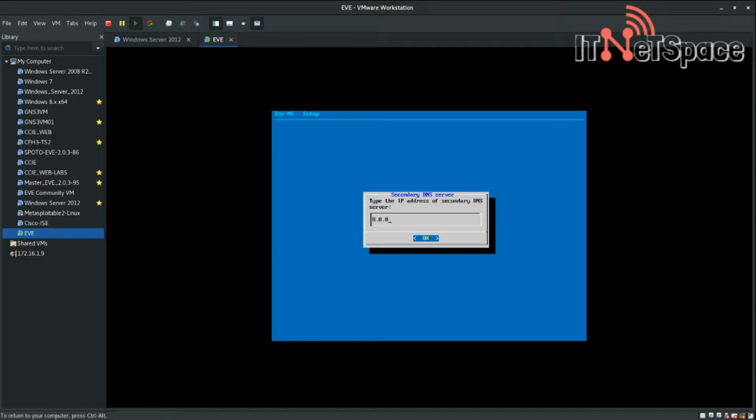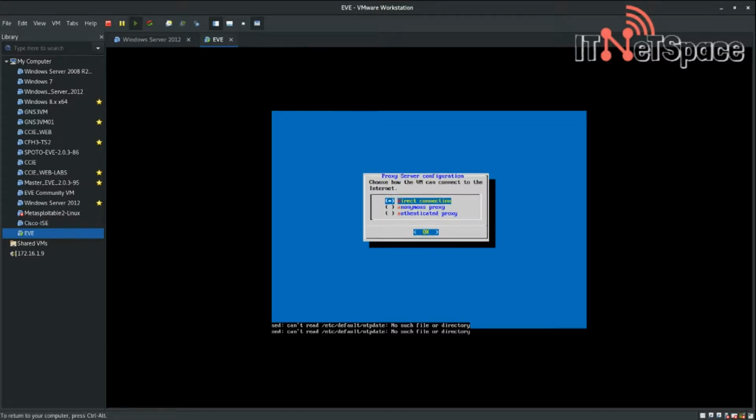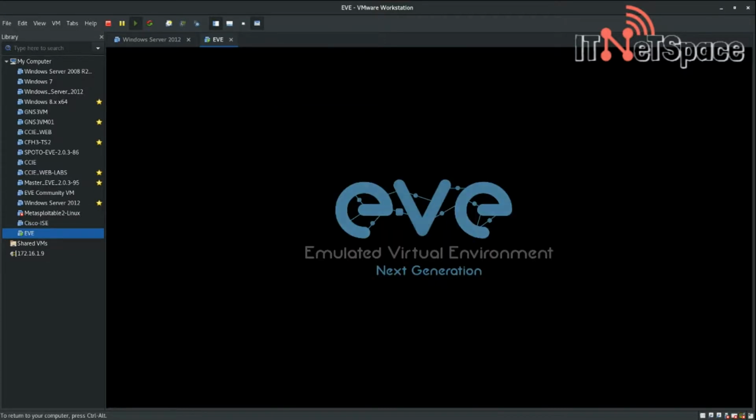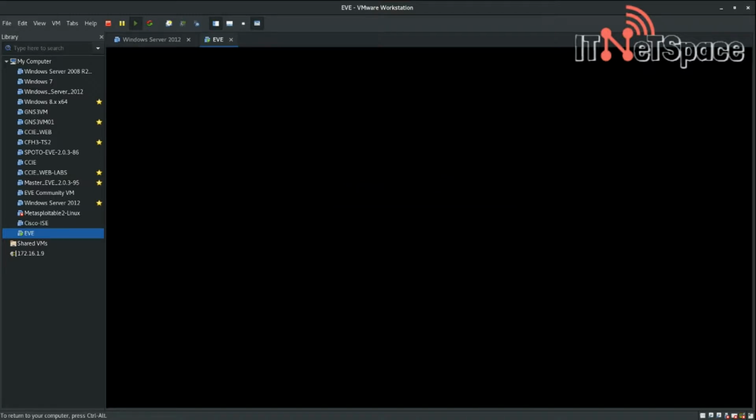For the secondary server you could use the Google DNS server. Then for the NTP server you could use the same IP address as the gateway, direct connection, and I think we are done at this point. So the configuration for EVE-NG is done.